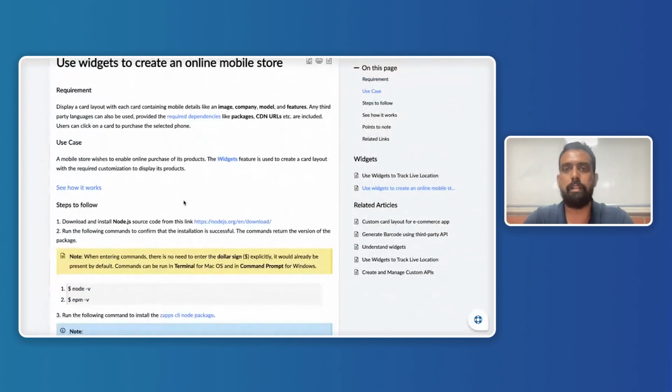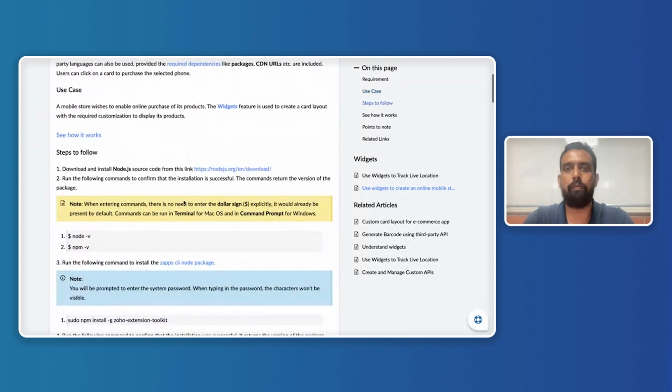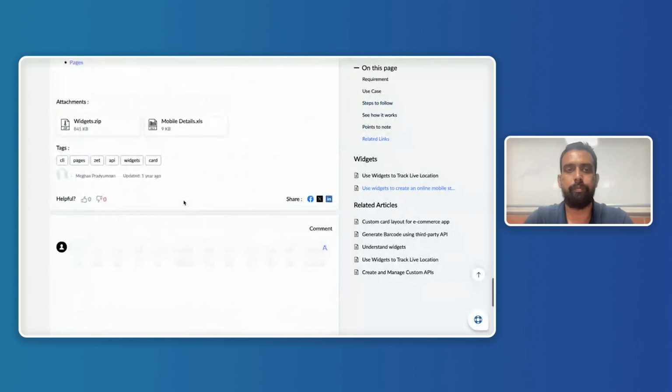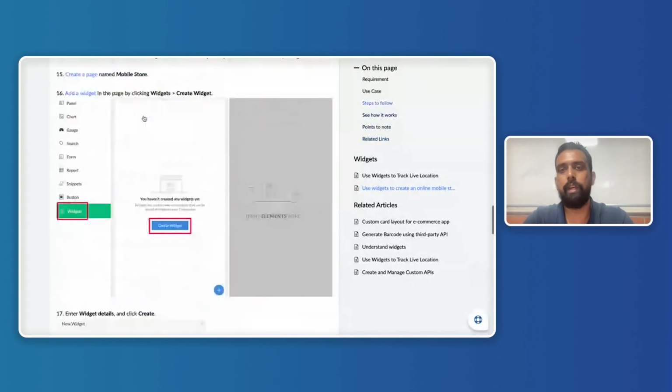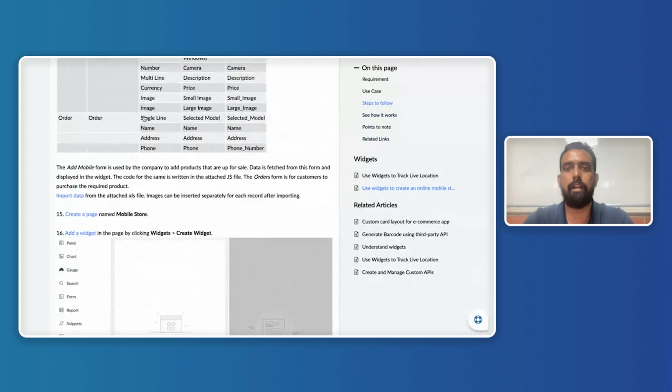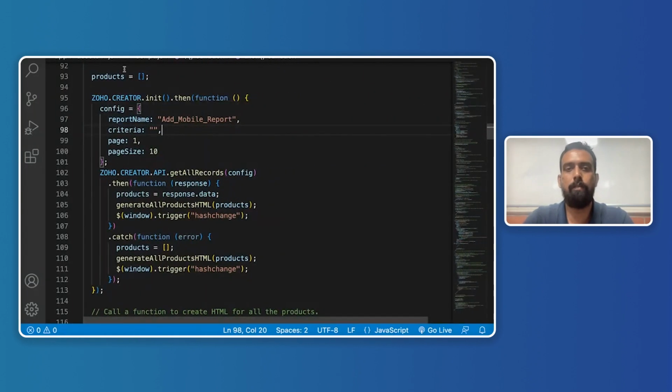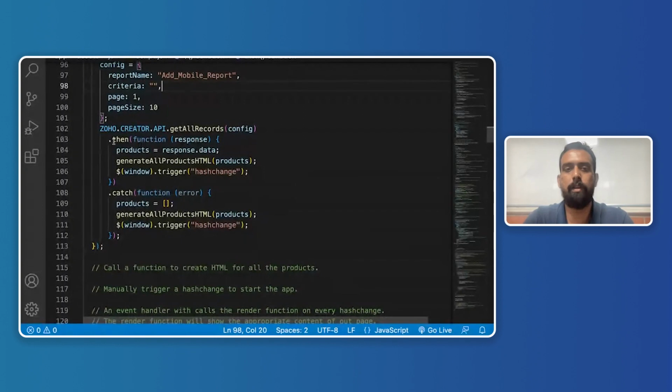My co-trainer would be sharing the link now. You can go ahead, follow the steps, install the widget extension. You have a zip file over here that you can download, and you can also play around, edit the zip file, and use it to your advantage, to your requirements as well. So once you go ahead, open the zip file, you will have the script.js and the widget HTML, which is the index file. Inside the script.js, we have the Zoho Creator API, JS API call being done over here to get all records from the add mobile report.